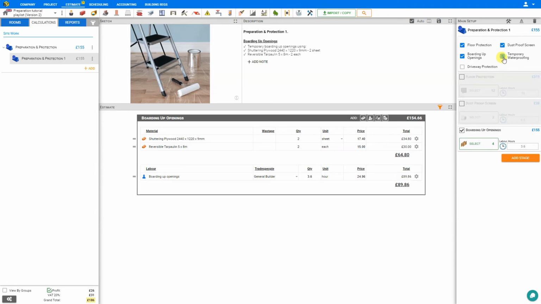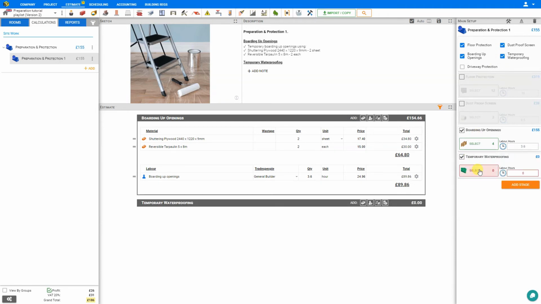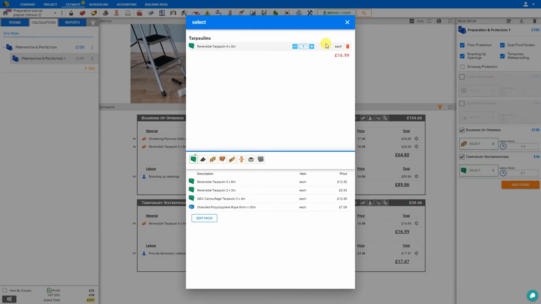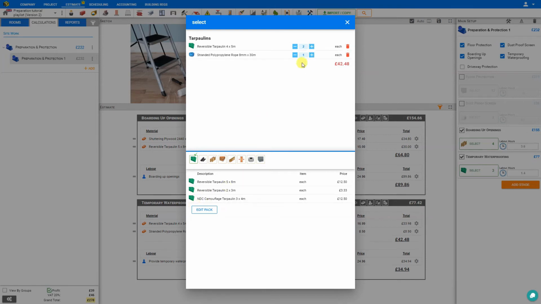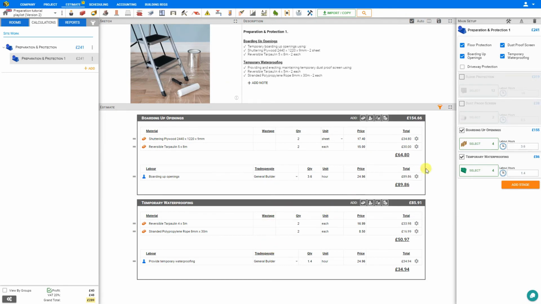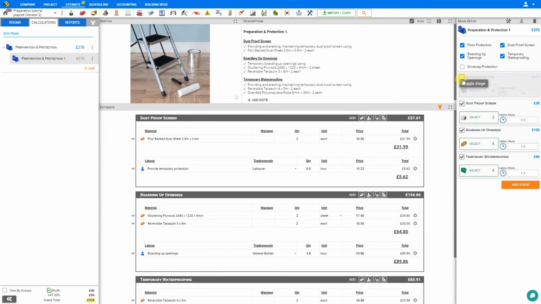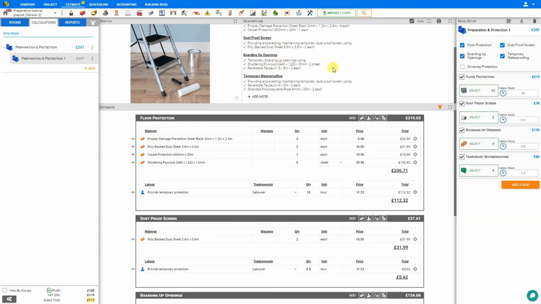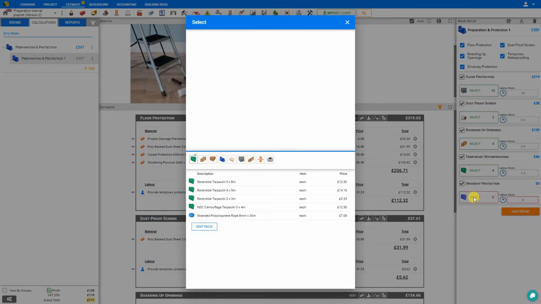Next, we'll take a look at temporary waterproofing. And we can select the materials here. And for this, we can select a reversible tarpaulin, and we may need 2 of those, and a couple of lengths of poly rope. And that is added to the estimate. And as we add each of these items to our estimate, a nicely written description is being added to the description pane as well.